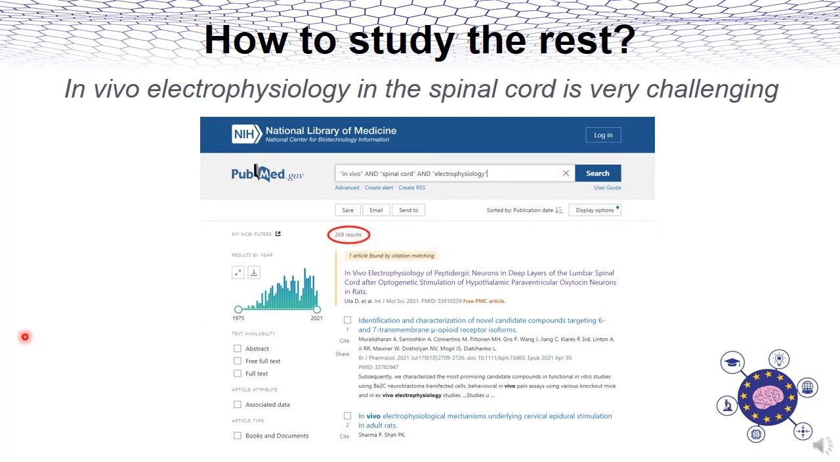The thin superficial layers are difficult to target without visual aid. The vertebral column is more difficult to clamp compared to the skull, and even with the spine clamp, the movements of the spinal cord related to breathing within the vertebral canal are substantial.